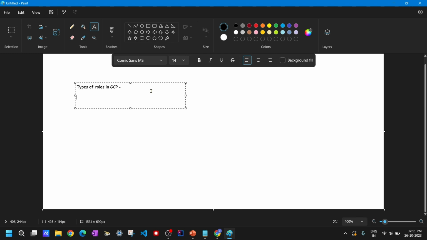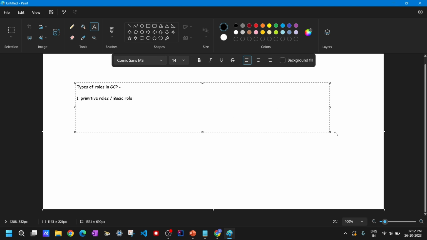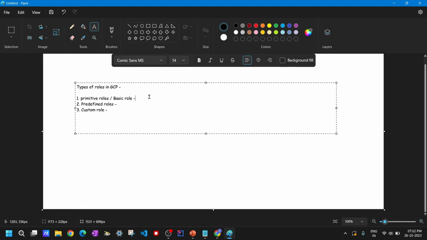So the first one is primitive roles. Sorry for the typos. Primitive roles, these are also called basic roles. The second one is predefined roles. And the third one is custom roles. Let's talk about these 3 for a moment because these 3 are quite important.